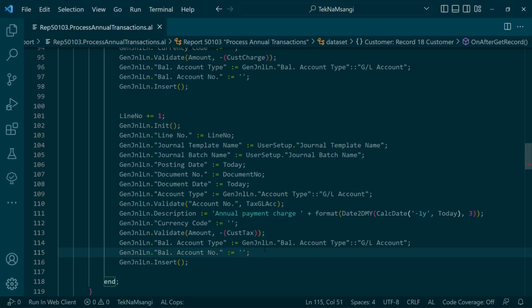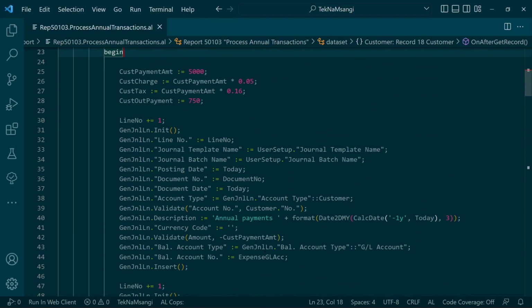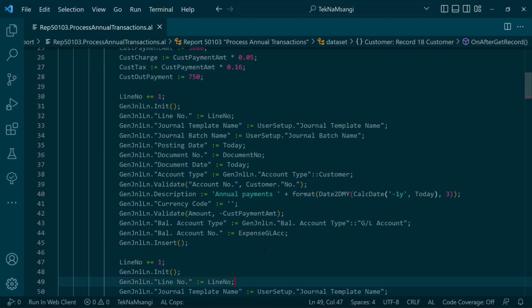That is our entry. Let's just confirm that everything is okay. The first entry was the first one that we had done initially, which takes up the customer as a credit and the expense GL as the debit GL for that particular purpose.